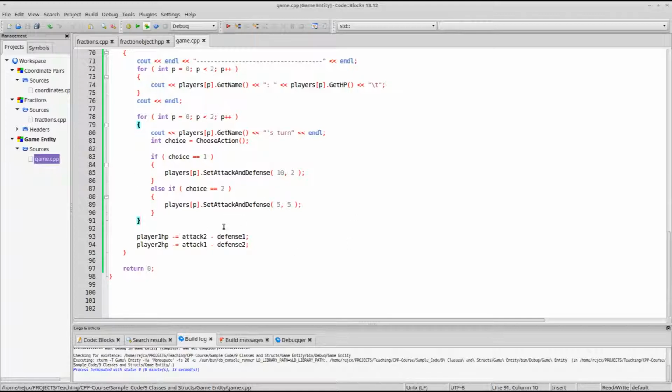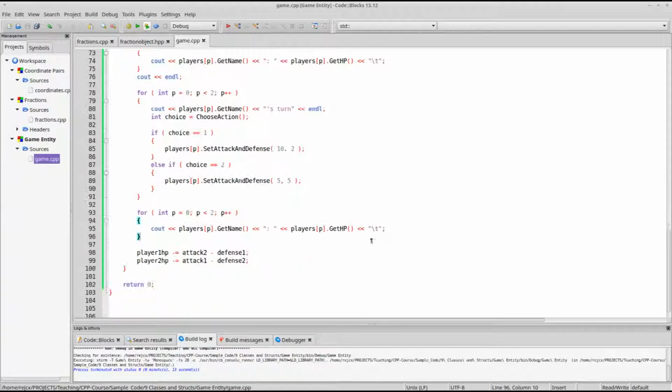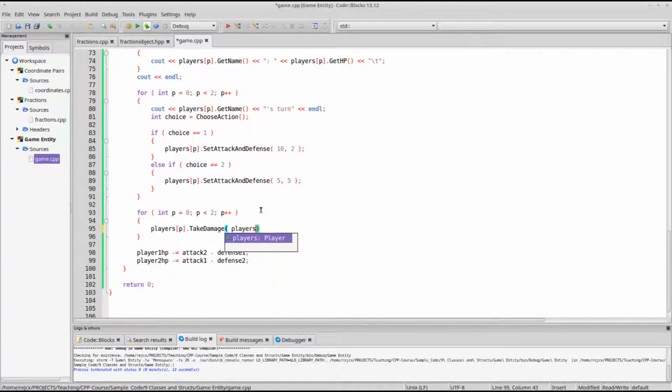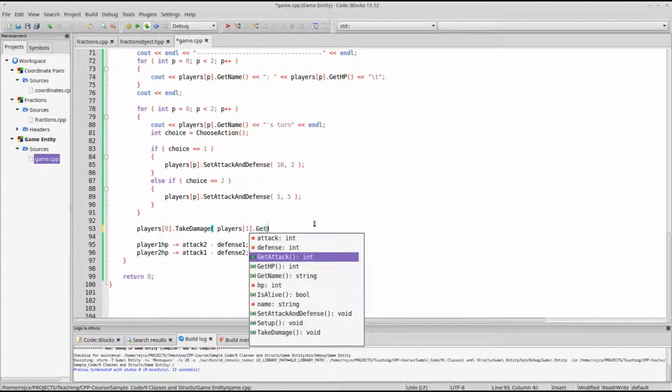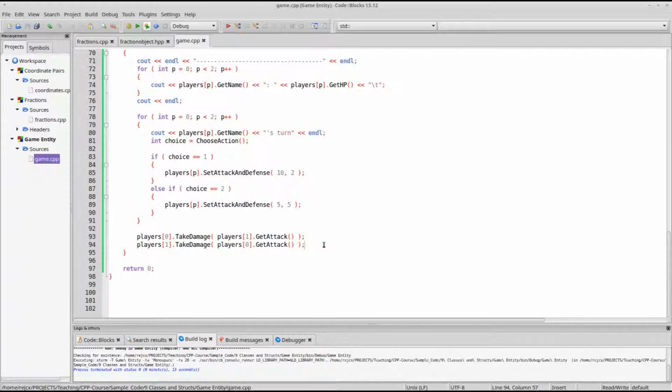So first player 1 is attacked and then player 2 is attacked. I'm going to put another loop so both of them get to choose their options first. Then we'll do the attacks. Players p dot, let's see, take damage. Players, well, okay. Let's not have this for loop here. Erase that. Players 0 take damage. Players 1 dot get attack. And vice versa. And we can erase that.